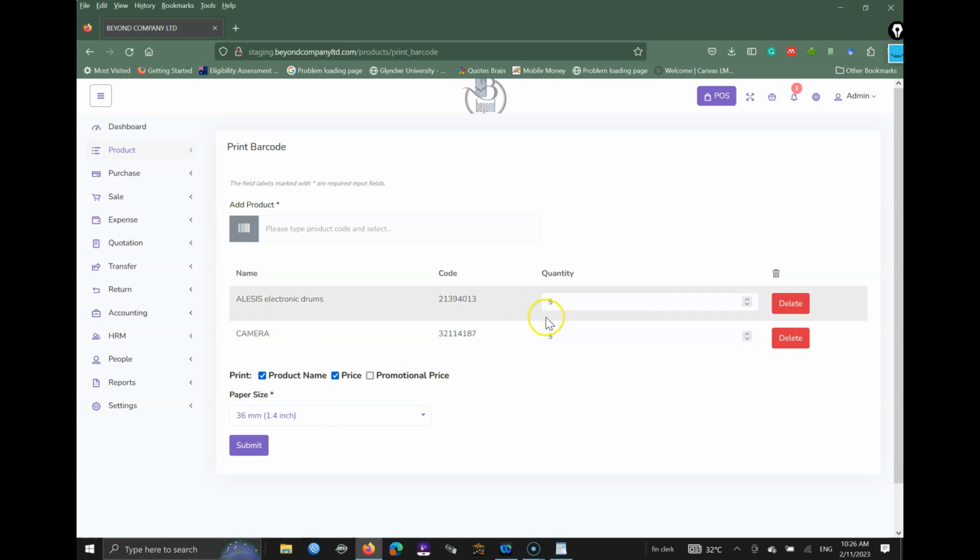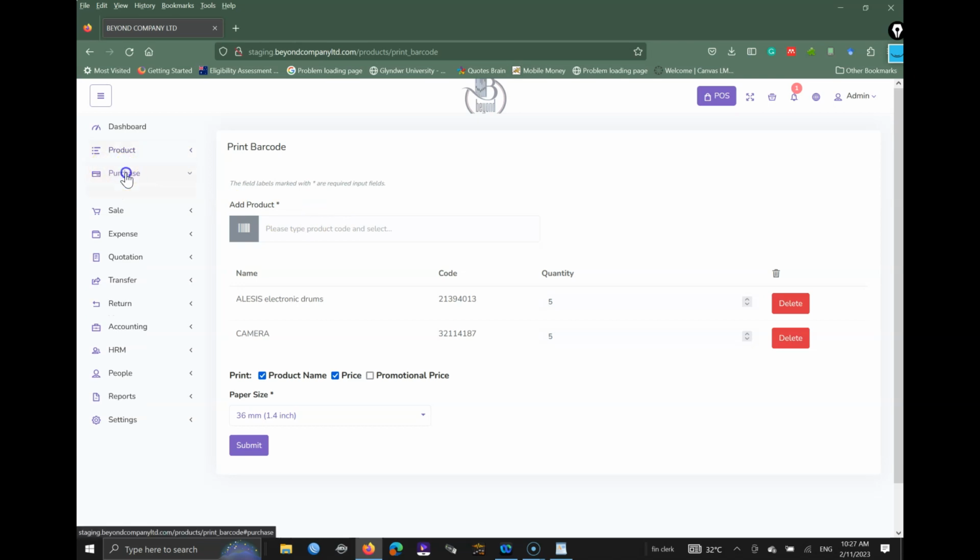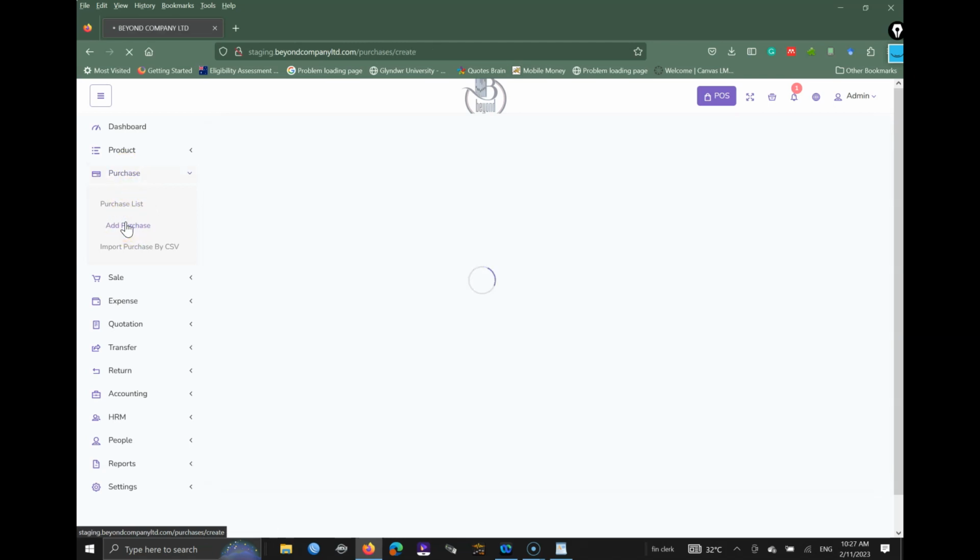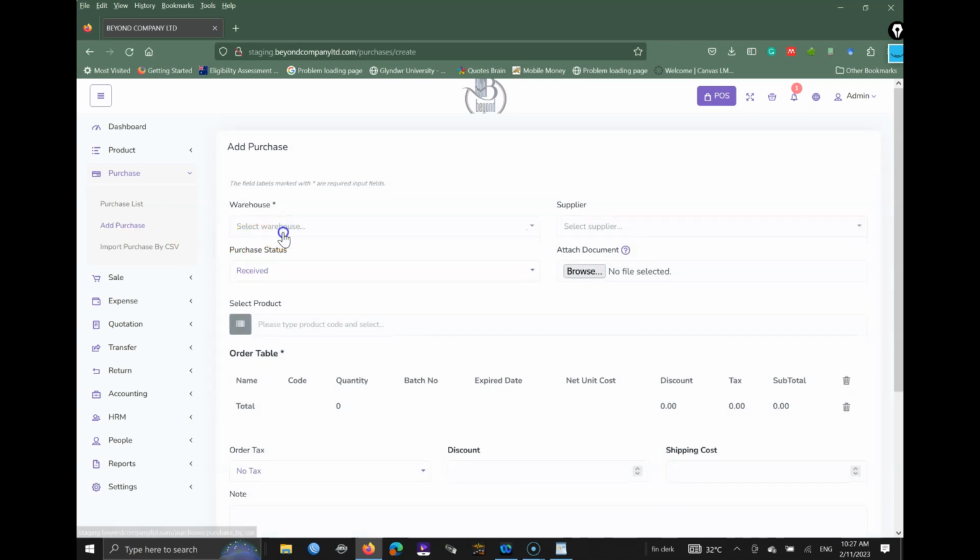Now it is important to note that once products are created, if they are standard products, they do not automatically become available for sale. So you have to go to the purchase window. And you click add purchase. On the purchase menu, when you click add purchase, now you select which warehouse you are purchasing to. You remember this warehouse you created. You are purchasing to the test warehouse.